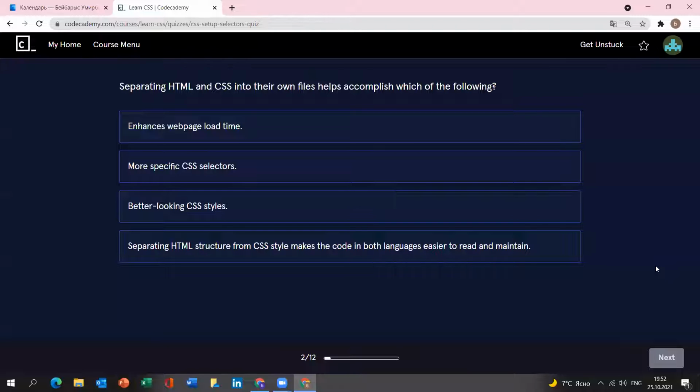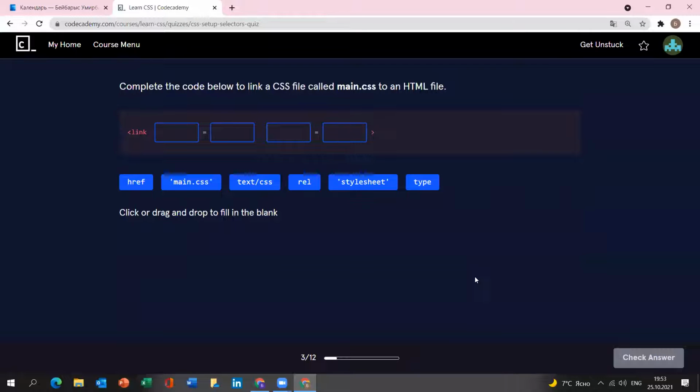What about the second one? We have the question: separating HTML and CSS into their own files helps accomplish which of the following: web page load time, more specific CSS, better looking CSS style. When you separate HTML structure from CSS style, your code becomes easier to read and maintain. Okay, let's go to the next question.